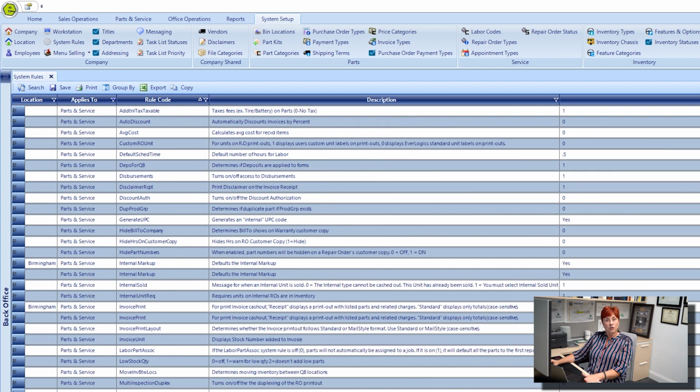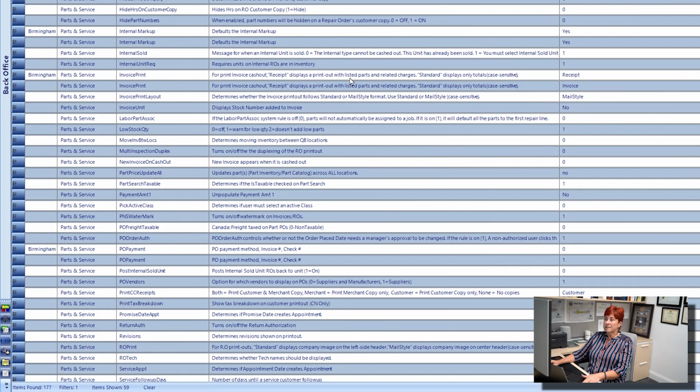Okay, keep in mind that when you're working with some of these system rules, the answers are very specific. As I mentioned in the rule earlier, 0 is turned off, 1 is turned on. Some of the rules have very specific words to use, and it is case sensitive. So please notice, for instance, if you're going to print an invoice receipt, on this rule, you will include the word receipt for a printout with listed parts and related charges.